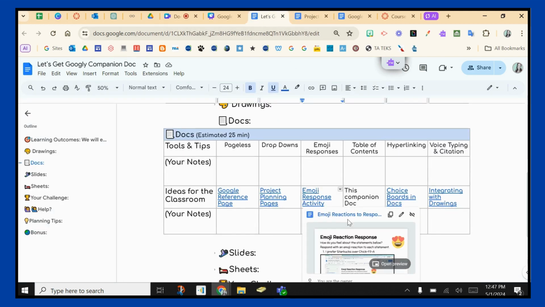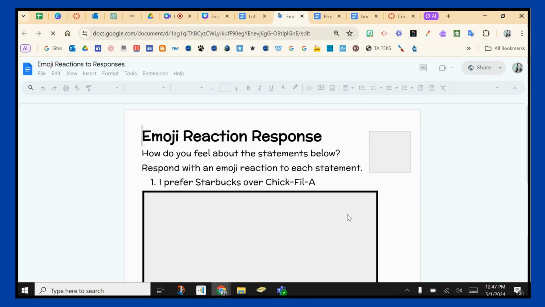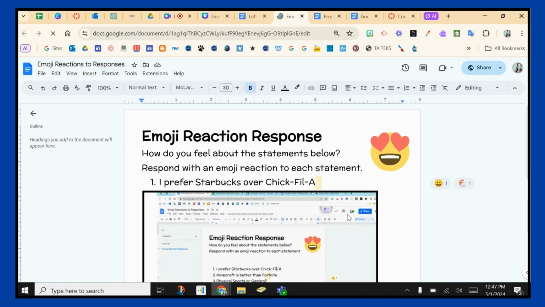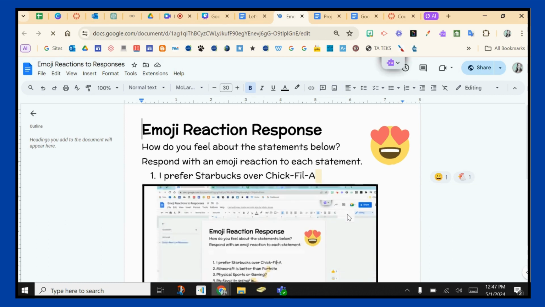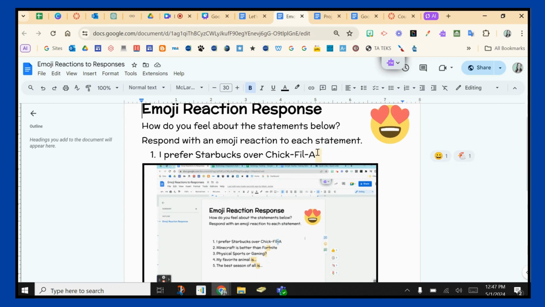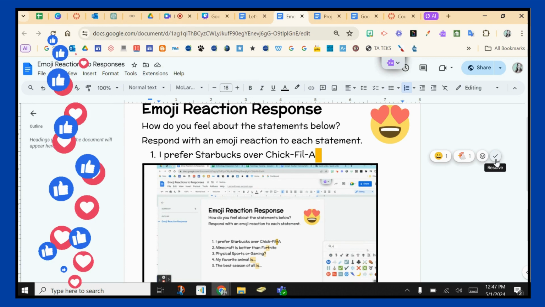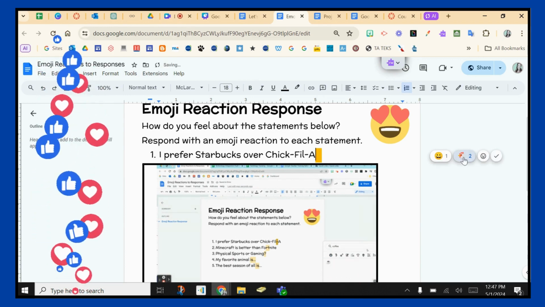Now, everybody loves the emojis, and the emoji reactions are really fun. This is just an example of how students could do this with a social emotional check-in. So here you just have some questions and then students would vote. And so they could add a new emoji or vote. When they vote, like agree with one.